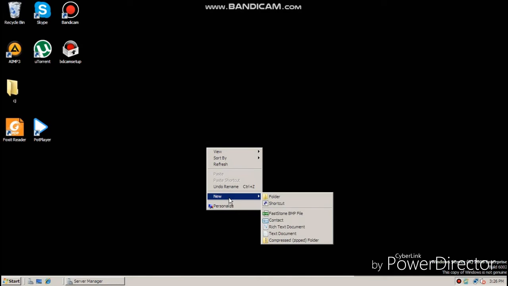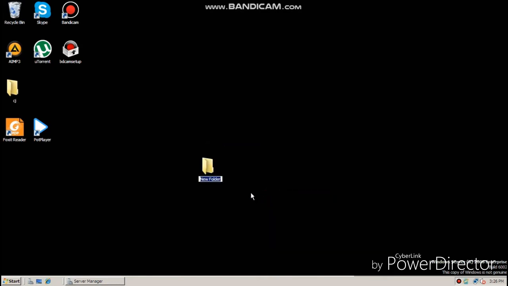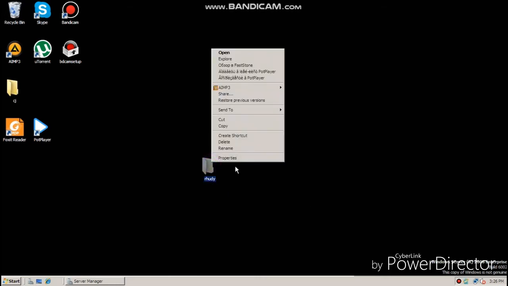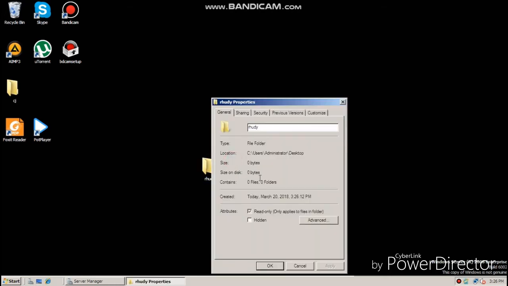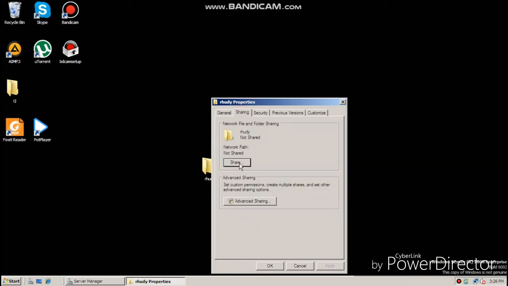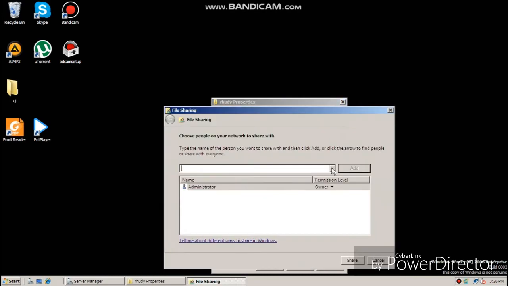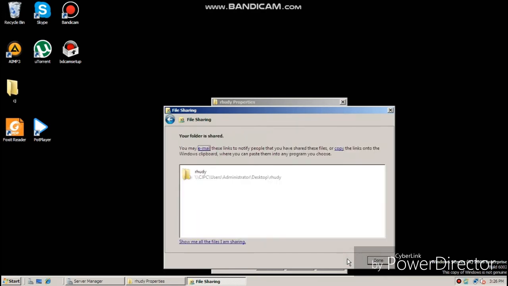First step is that we create a folder in our server. Rename it if you want. Now, go to the properties, click sharing, now click share. Add everyone, and choose an option to make it a co-owner. Now click share. Now it's done.